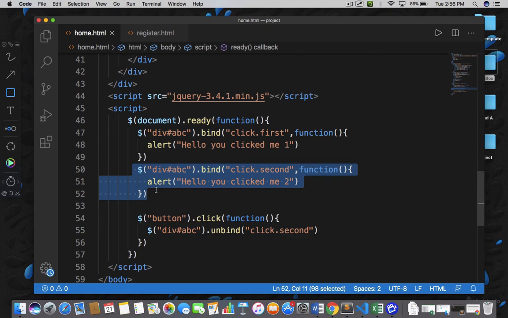So this is the idea of using a bind function. Remember that with the help of the bind function, you can apply multiple events on a single HTML element, and you can give namespaces to your events, and you can unbind events by specifying the namespace, right? So this is all about bind and unbind function.